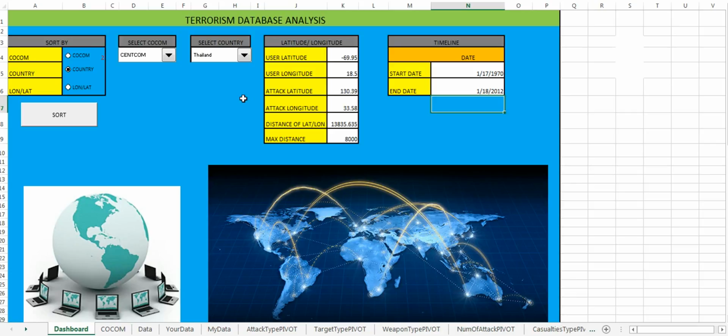And the design approach we took was to make a simple interface dashboard for a client to operate with ease and to output all relevant data onto one sheet. So the way this tool works is we have all of our selections on top, and right here on the left hand side they're able to sort through combatant command, country, and longitude and latitude.